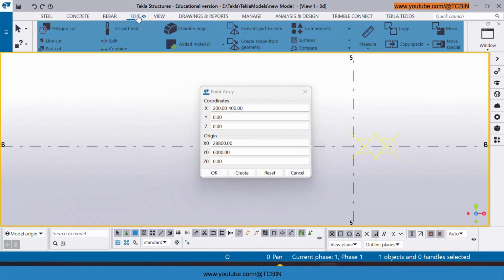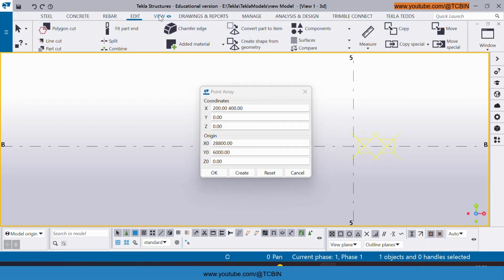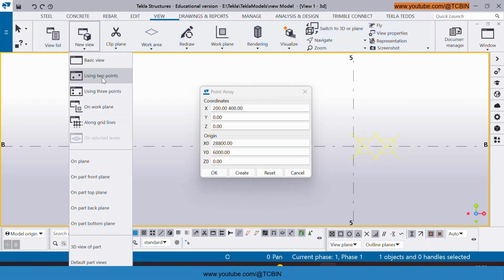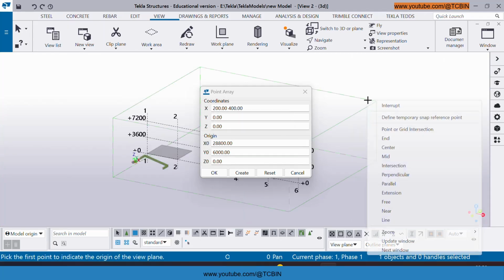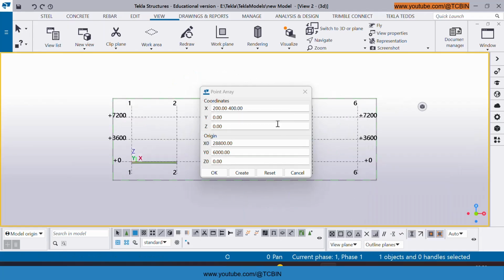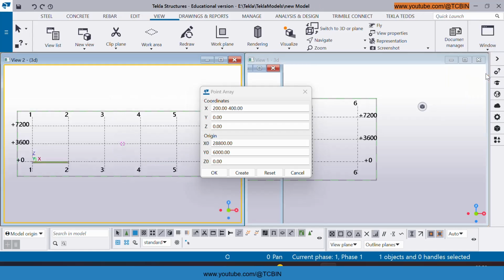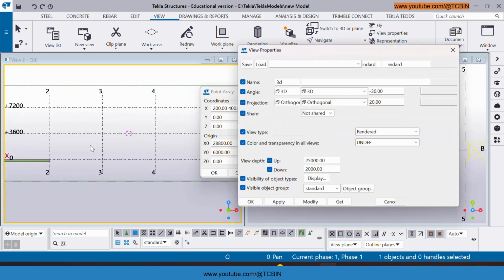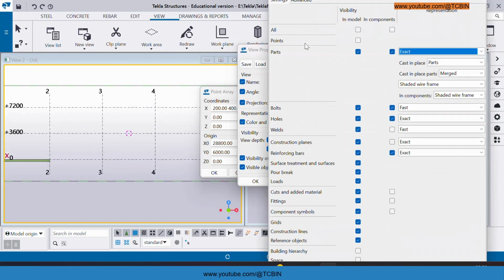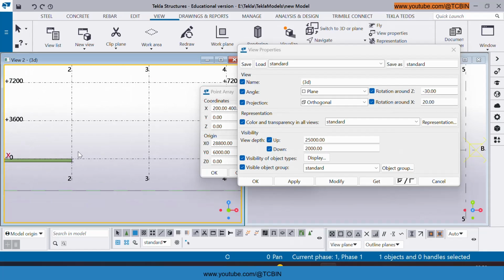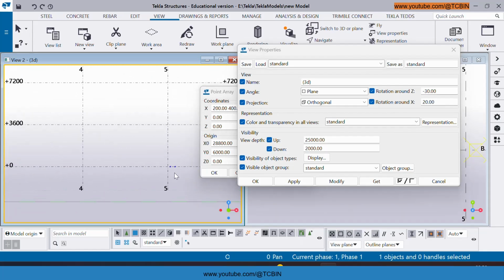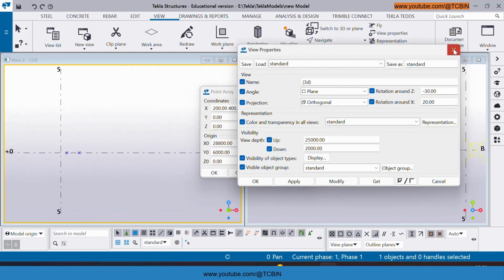For clarity, we can create a view along the b to verify the z direction also, sideways. So let's make it vertical and just display the points all the time. Here we have the points.